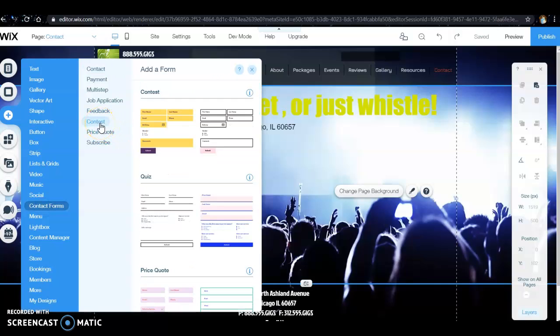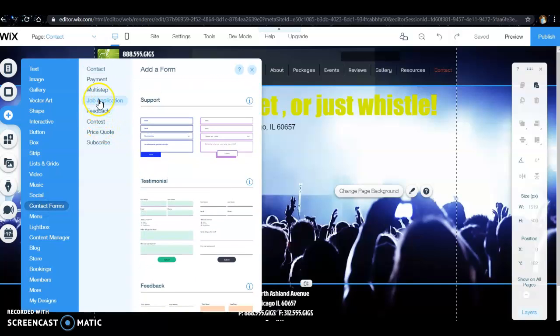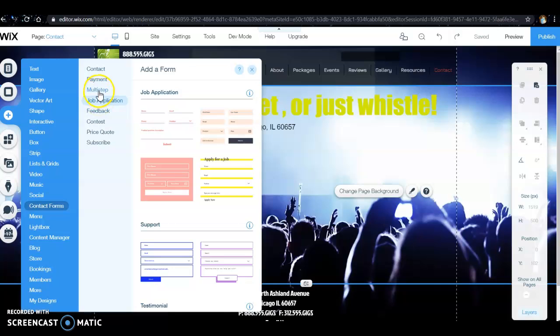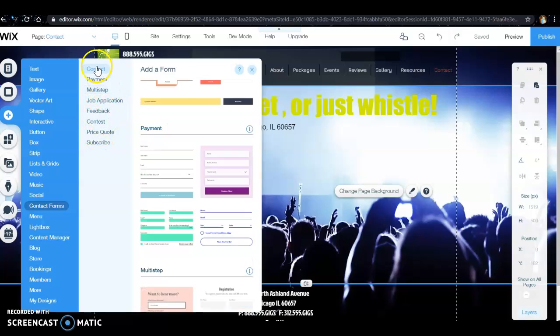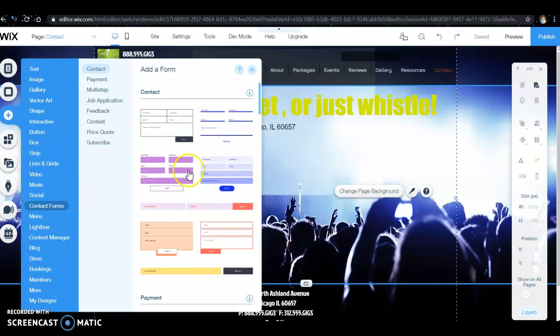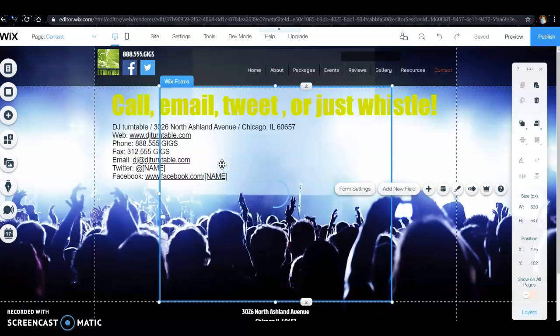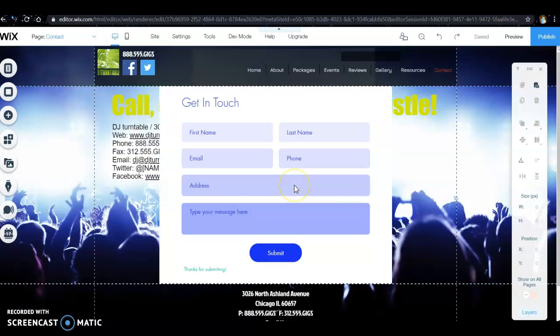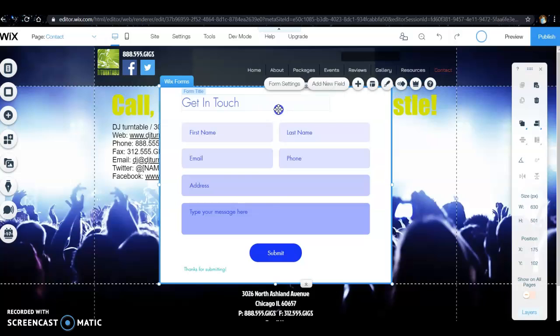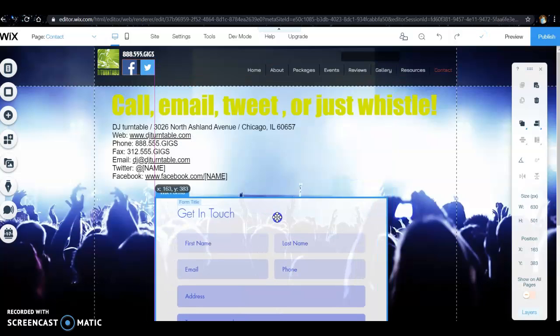And you can see there's other ones as well too. There's even one for contests and feedbacks. You can create a job application this way, so you can look through those as well. I'm just going to go to contact, and I am just going to pick one of these that are already listed here. Don't pay attention to the colors so much because we can change that. I think I'll just do, I don't know, I'll just do this one. And then I'm going to click and drag it down.